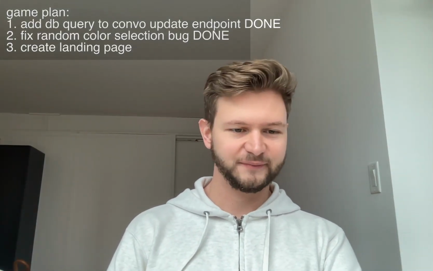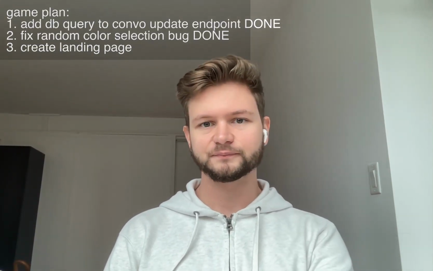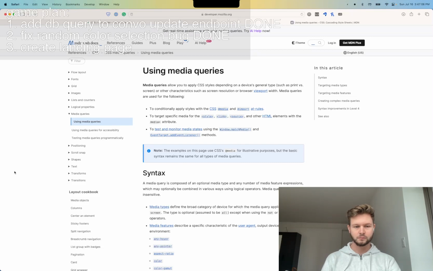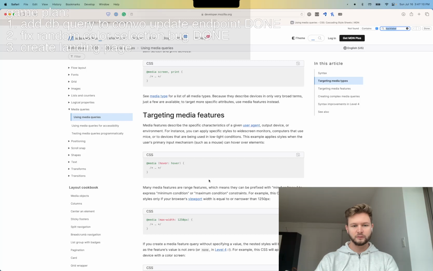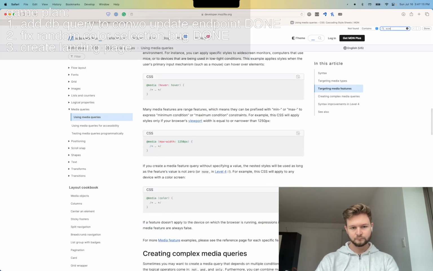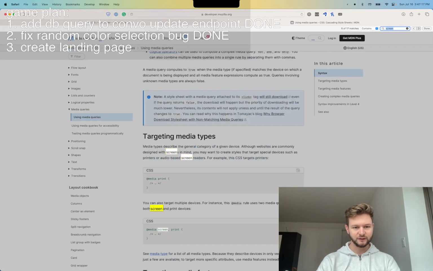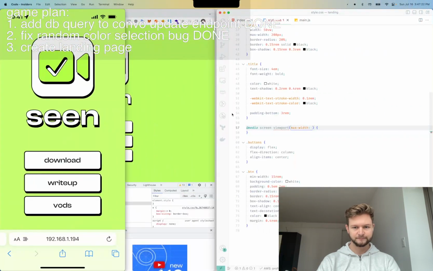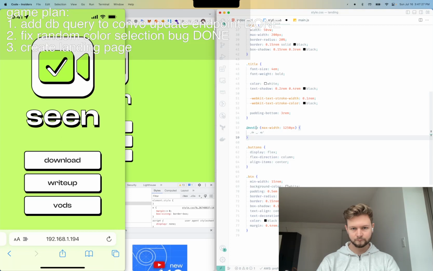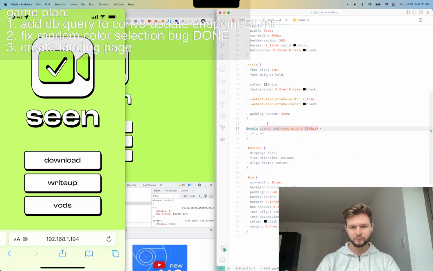Okay. Anyway, I wanted to do the media query. Max width. That's what I'm looking for. And I think it's like screen and or something. Media screen and, yes. Media screen and max width. Blah blah blah blah.